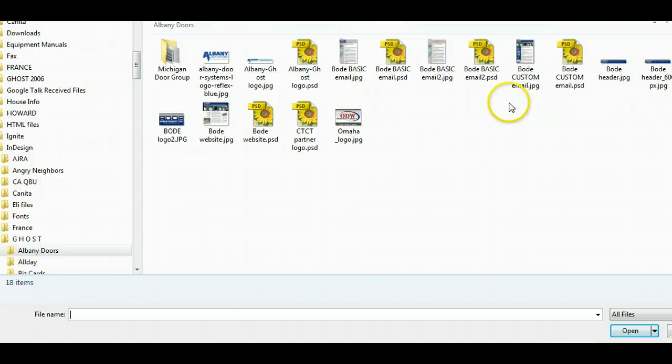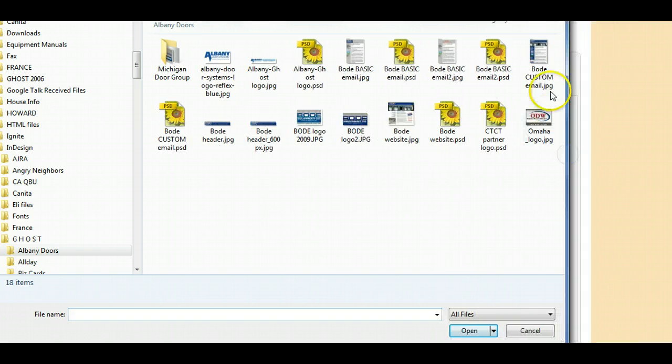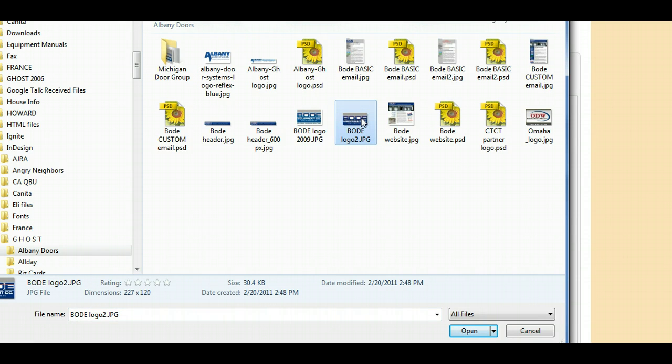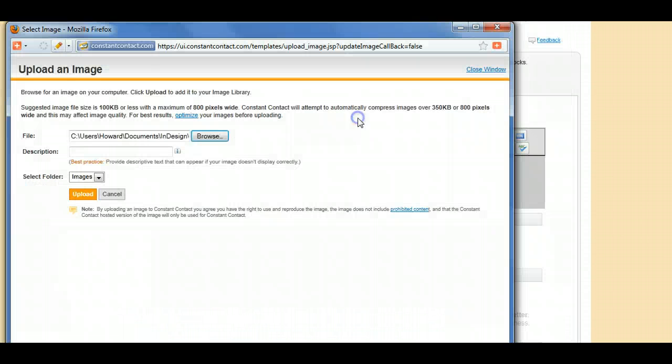So I'm in here, and I'm going to grab the Bode logo that's here because we're going to use that as an example, and that's the one right there. I'm just going to double click on it, and it's going to pull it up, and then I'm going to have a description. Now, I've already got this logo loaded up, so it won't let me load it up again, but you'll have a description of your company logo, whatever. So I'm going to cancel that, but you would push upload.